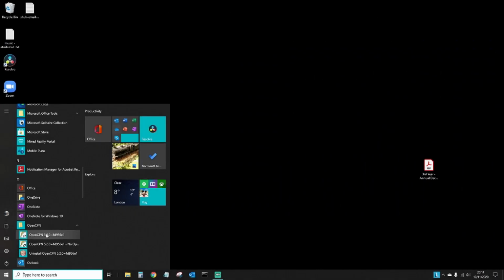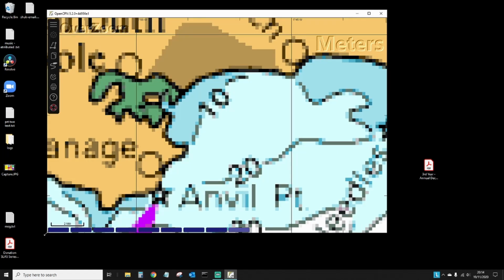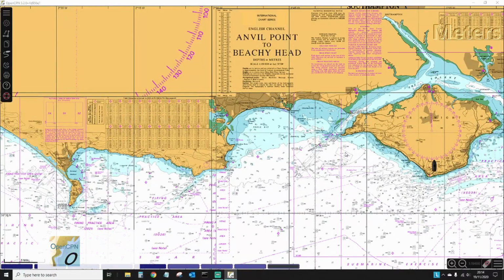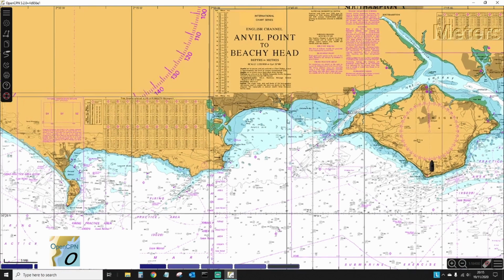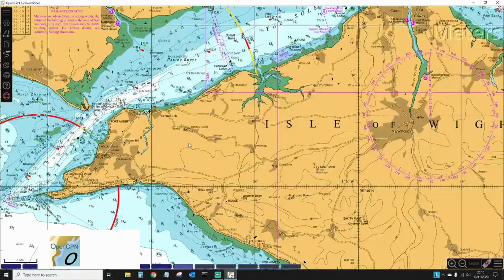So next up is OpenCPN. It's open source, free to download and free to use, but in the UK, due to copyright laws, we have to buy some charts. The ones I have here are scans of real charts. In terms of moving around, the rules of engagement are the same as the Navionics. Left click and hold to drag, mouse wheel to zoom in and out.